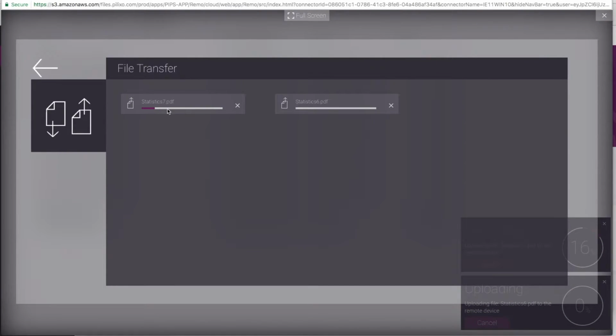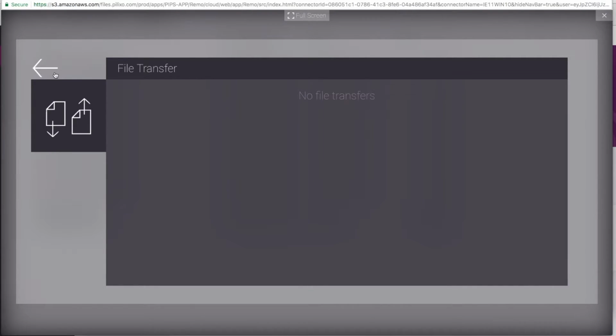And you can see that you've got a progress bar of the files being transferred. Let's say that I'd like to cancel the transfer of statistics 6.pdf. I can just hit the small X there and that file will not be transferred.